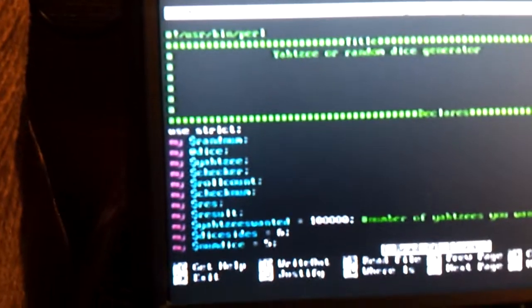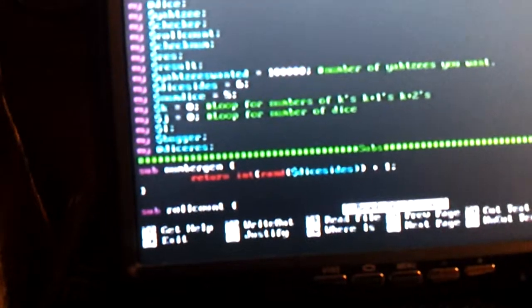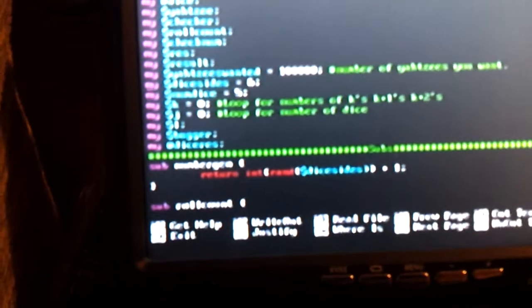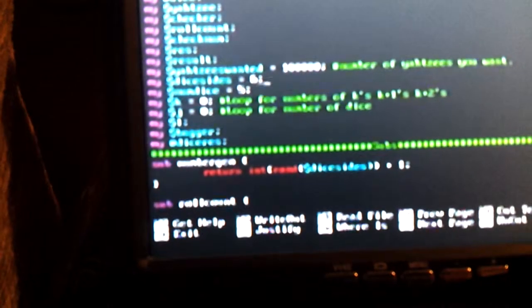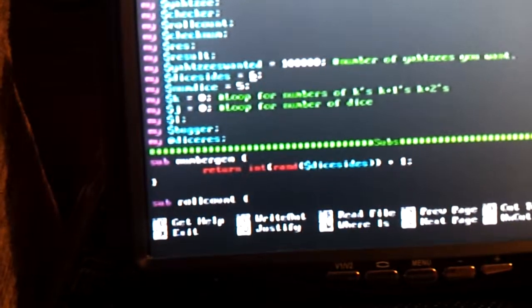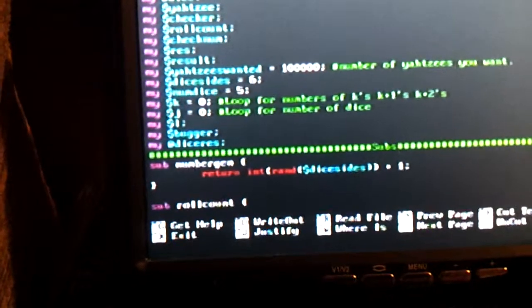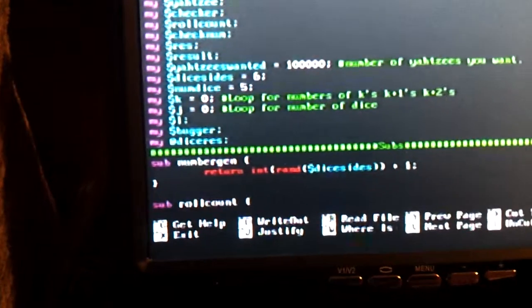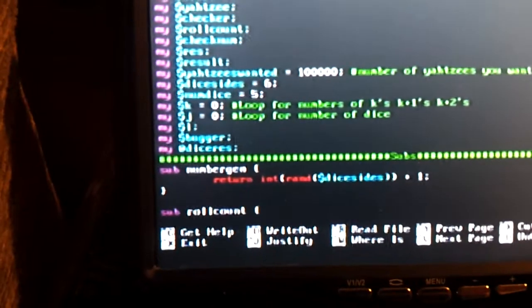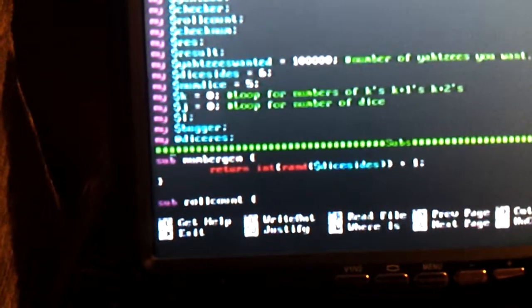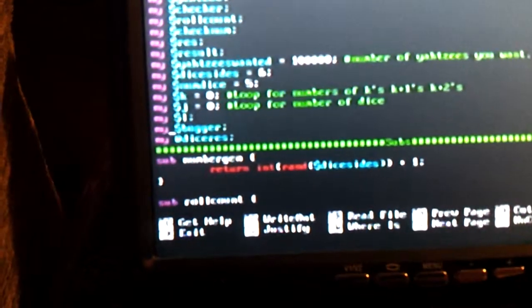Okay, so again in Perl, because I like Perl. So you've got a bunch of variables at the top. Variables of note are this line here, where I say number of sides on a dice, and this one here, which is the number of dice. Obviously, the more dice you get, the fewer Yahtzees you're going to get. There's a couple of loop variables, the usual debug variables.